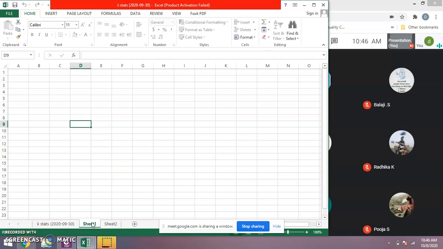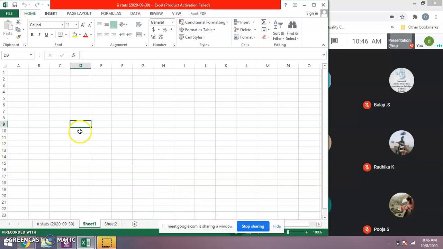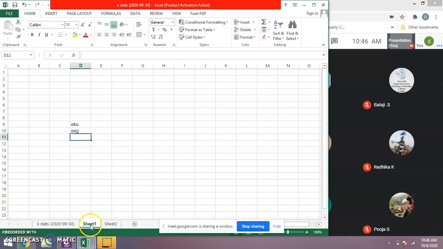So I want to unprotect the sheet so that I can edit it. Here on right click of the same button, I have the unprotect sheet option, in which it is asking for the password once again. On providing the password, the sheet has become unprotected. Now I can type whatever I want, right? So this is how I can protect my sheet.